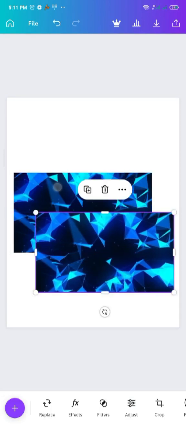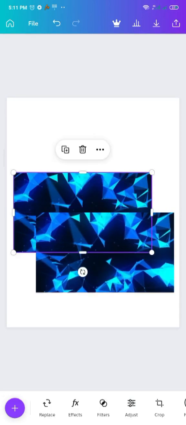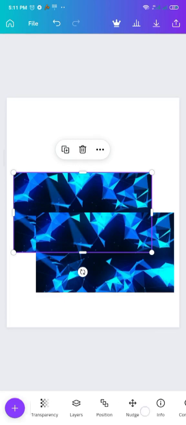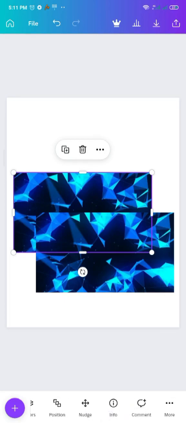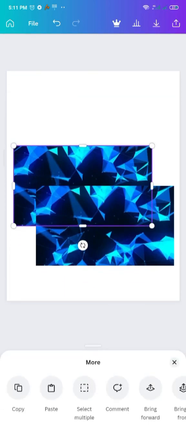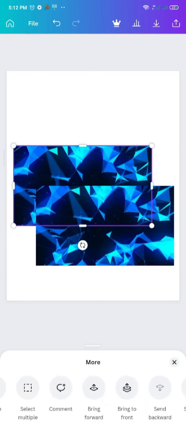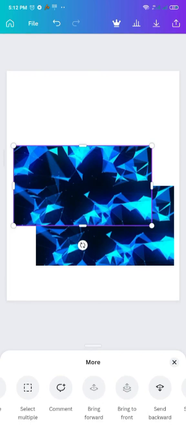Now, if I want to bring this one in front of this one, what I'm going to do is select this one. Okay, once you select it, you see this menu come out. So you drag it, you come like this. Okay, you just scroll through, then you come to the end where you see more. You click more. So when you click more, you see everything here. Bring forward, bring to front. Okay, so now I'm going to bring to front, and you see it has automatically come in front of this one.